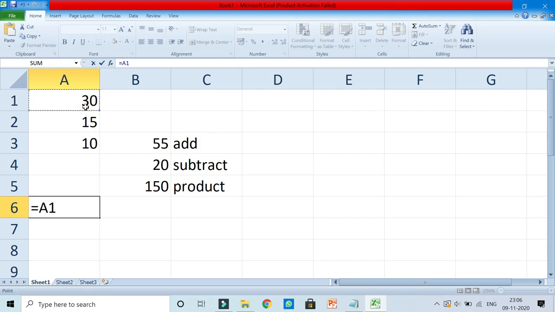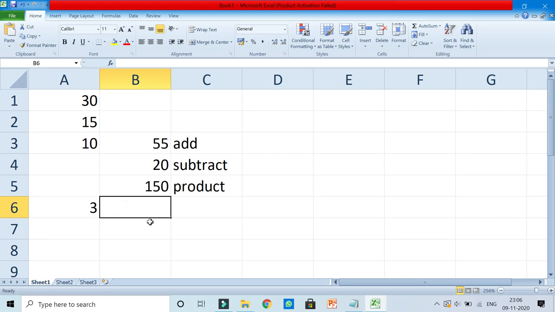So here A1, and then I will put the operator slash, and then I will take this address A3 and press the enter key. So I'll get the answer as 3. This way you can find the quotient of any number.